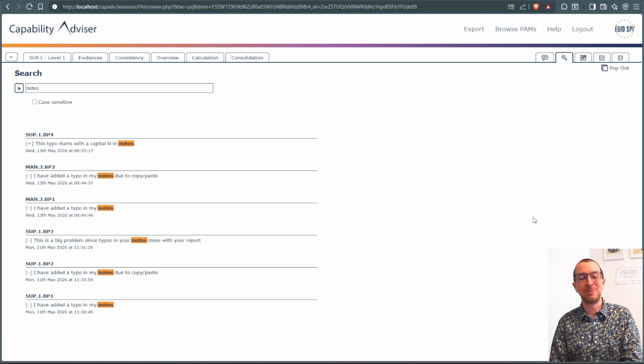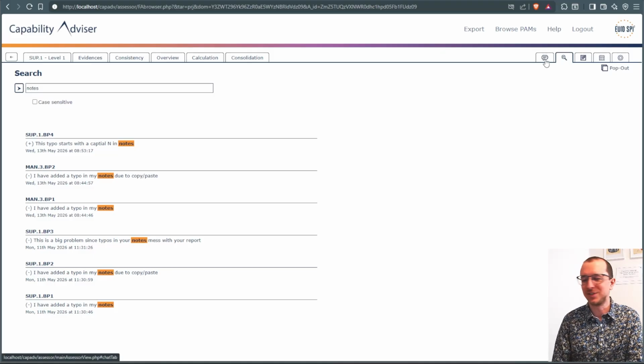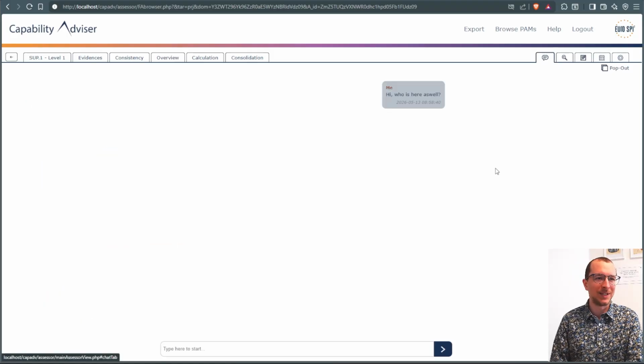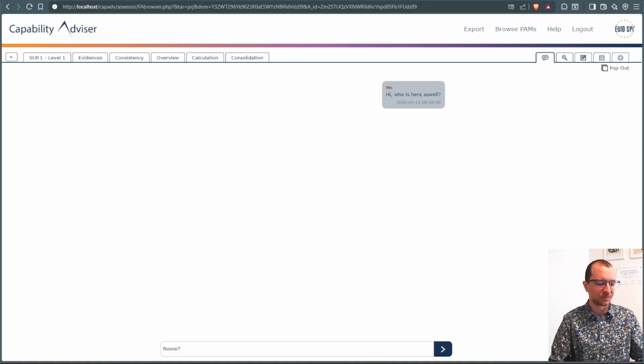Next up, for those that paid attention, there's another tab on the top right, the chat tab. So it's a chat bubble. Maybe demoing this here alone is a little, as you can see, hi, who is here as well? No reaction, no one. So yeah, it is your basic chat.